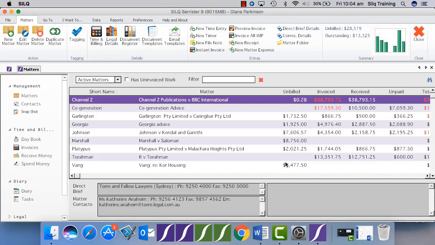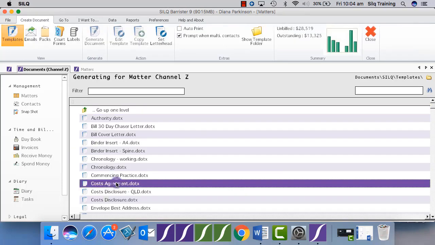To access the templates from the Matters screen, click on the Document Templates button at the top of the screen. The documents will open up. There are 4 actions available from the Document Template screen. Generate Document allows you to generate a copy of the template selected. Edit Template opens up the template in Microsoft Word so you can make changes.